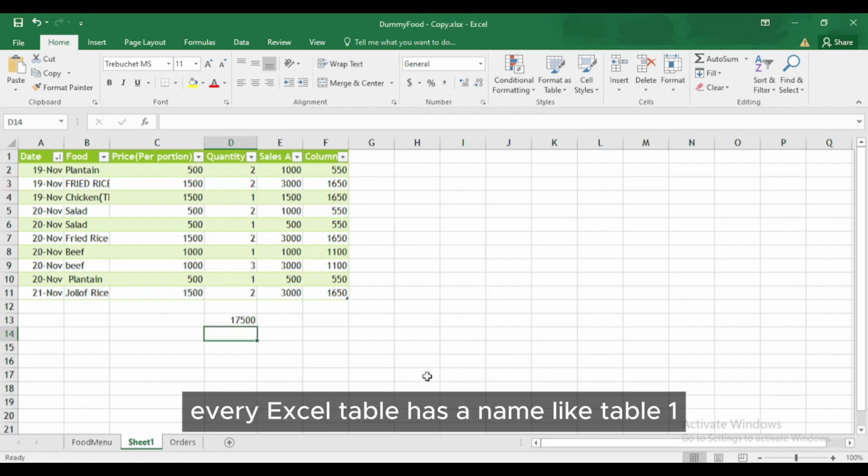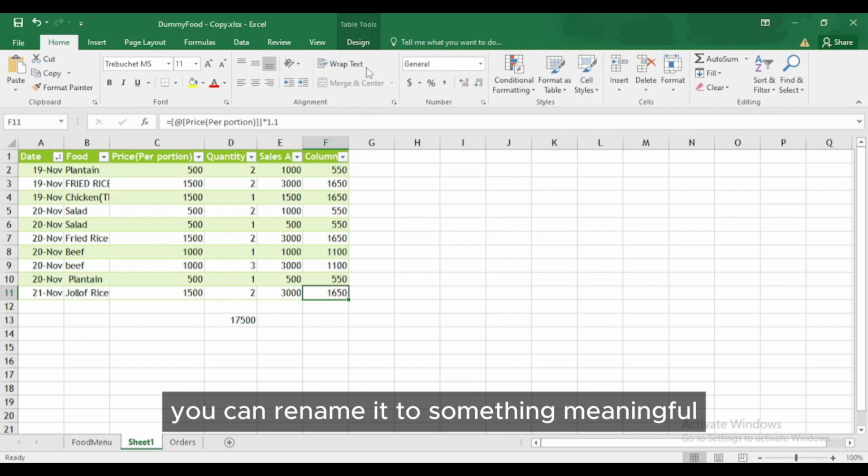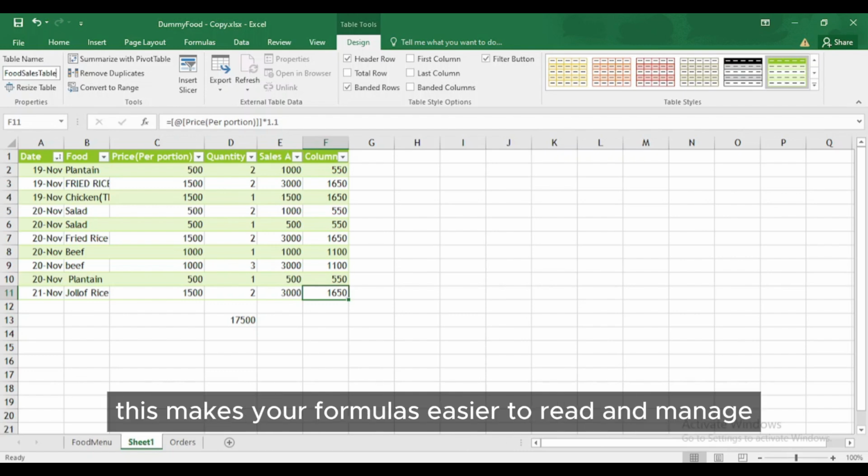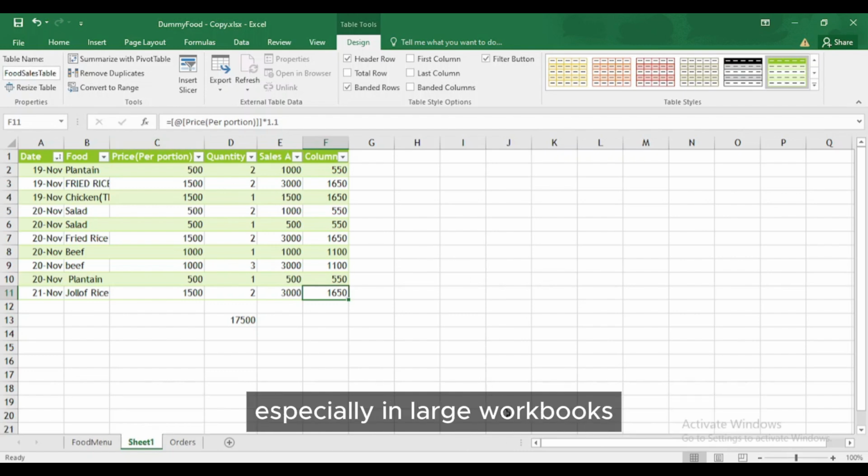Every Excel table has a name like Table1. You can rename it to something meaningful. Go to Table Design, locate Table Name, and type a clearer name, such as Food Sales Table. This makes your formulas easier to read and manage, especially in large workbooks.